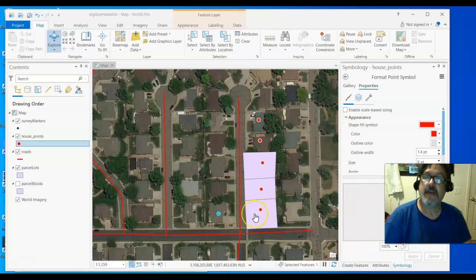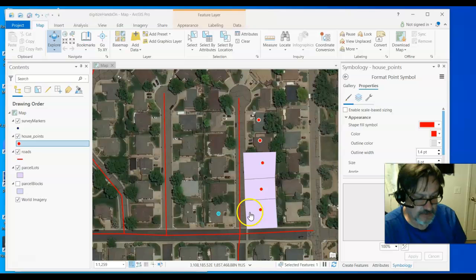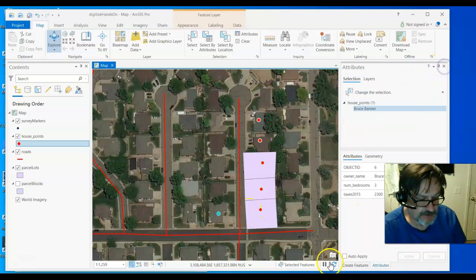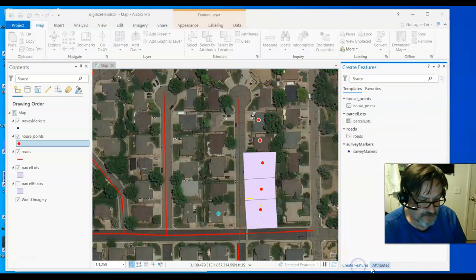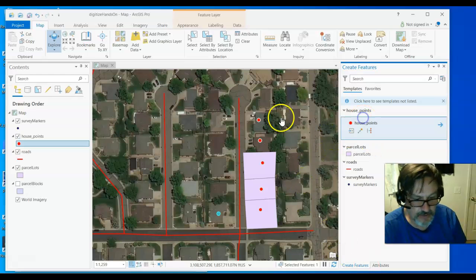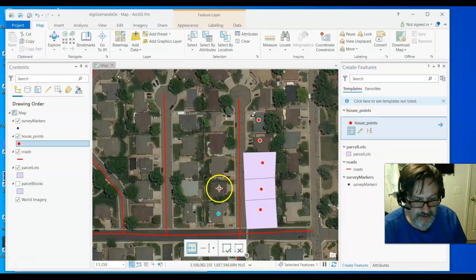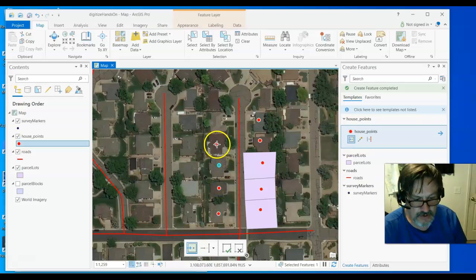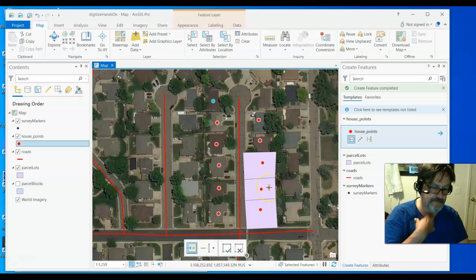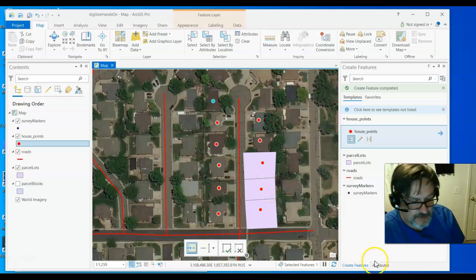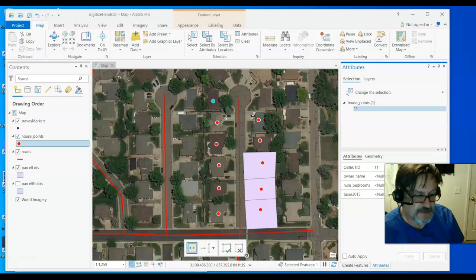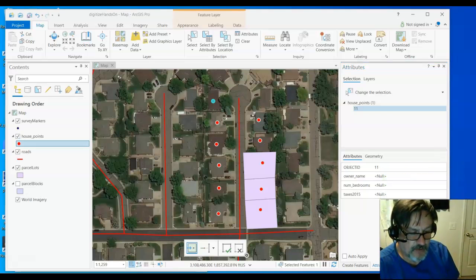Okay, so we have one. So let's add some more. Get rid of symbology, and you can see I still have create features here. I'm gonna click on house points, and let's see. I'm gonna click 1, 2, 3, 4, 5. Okay. And let's say I want to attribute all of them. So in this example, let's say that we know that all of these houses have 3 bedrooms. So they have the same value.